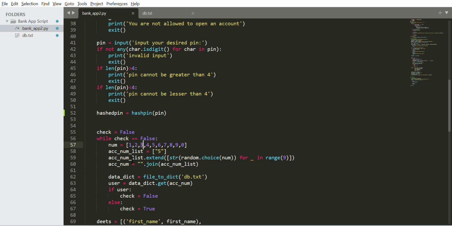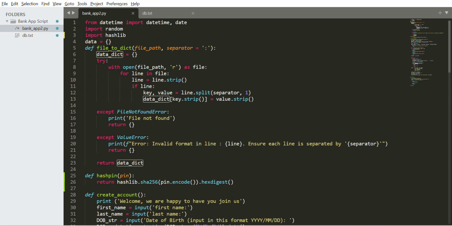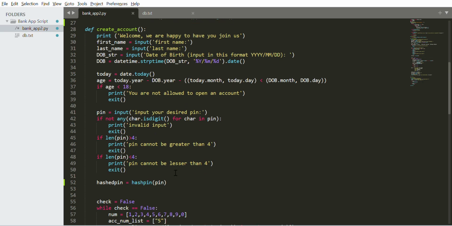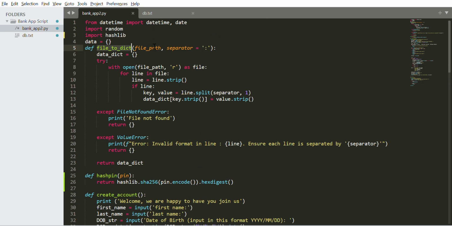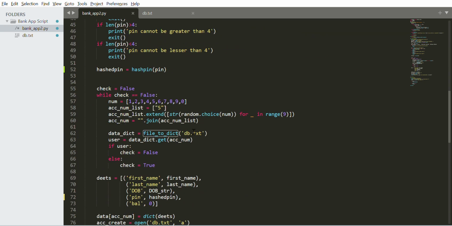We want our account number to be stored in string. I hope it makes sense to you. So data dict is going to be equals to file to dict. Remember this, our file to dict function, db.txt, taking our file path. Remember that db.txt is our file path. Then user is going to be equals to data dict.get account number.